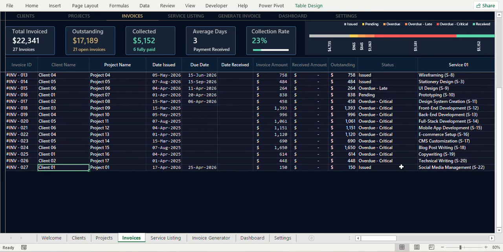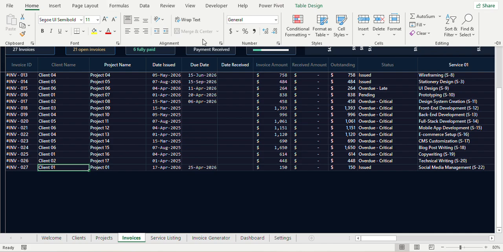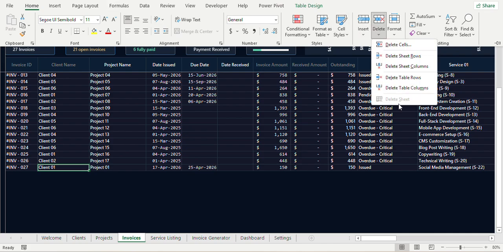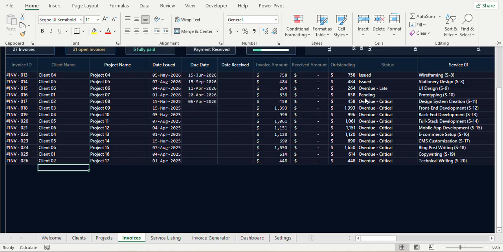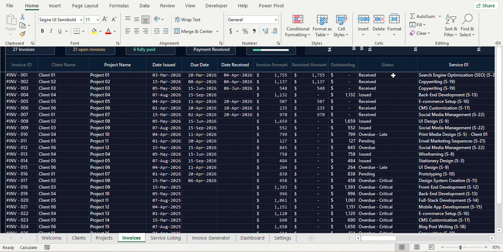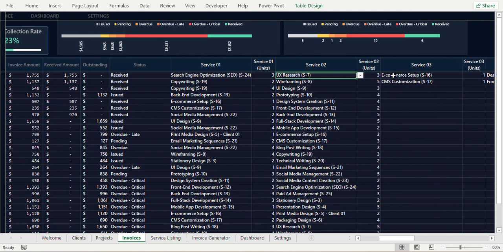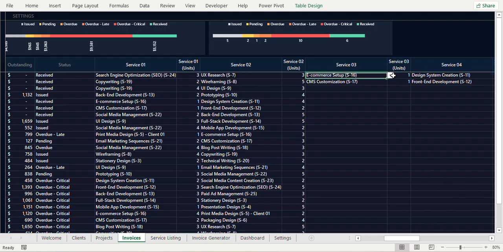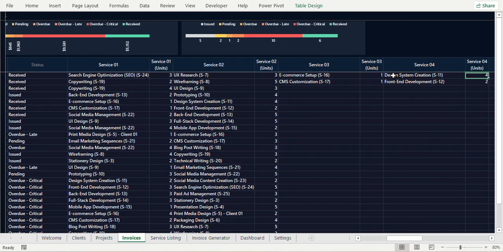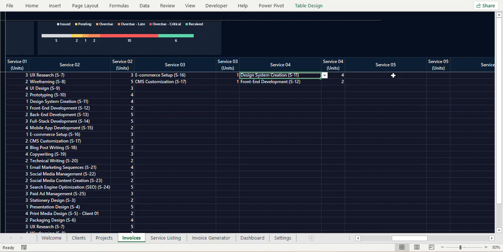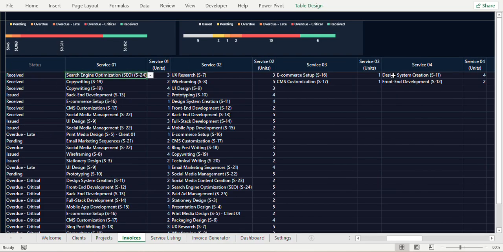So I'm just going to delete this last invoice. Hopefully it's clear. It's very simple to enter this. So back to our example, I entered the first service, SEO. So it has 3 units. Then you have the UX research, 3 units again. And then you have e-commerce setup, 1 unit. And then design system creation, whatever that is, 4 units. So here, for this invoice, I have entered these 4 services.